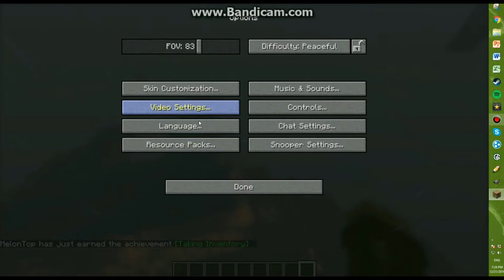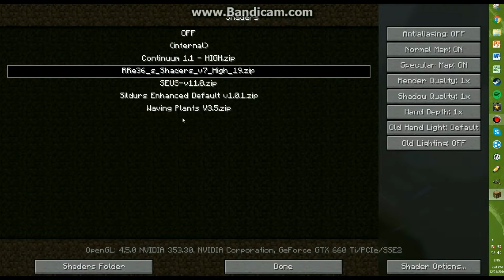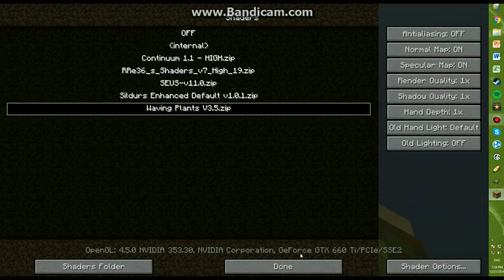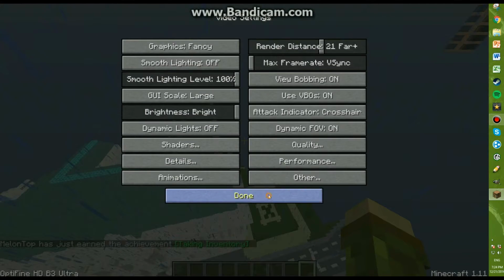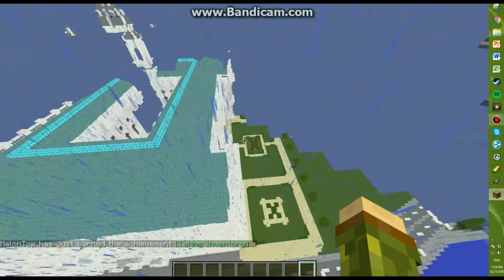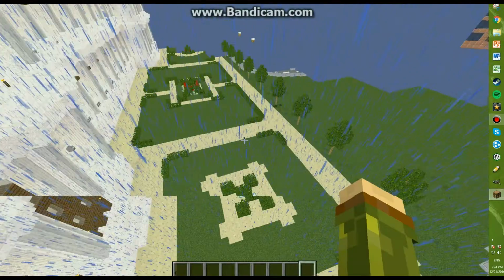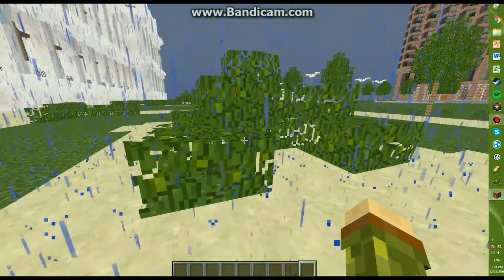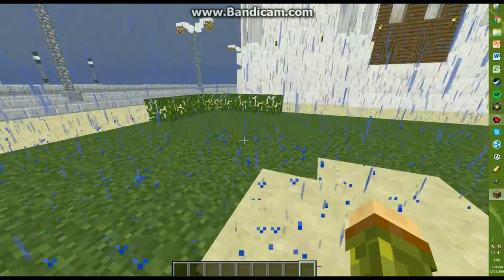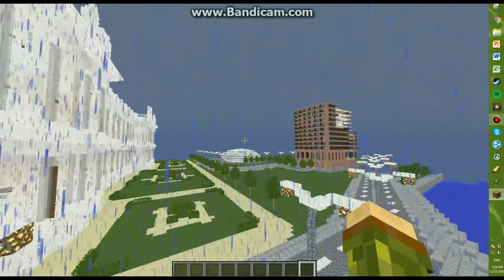So all I have to do now is go on video settings. The options should be there in shaders, and you'll press the one you want, press done, and it should be installed. Now this shaders one, it didn't come with shadows, it was just described as waving plants. So when you come down here, yep, the plants are waving and it looks pretty cool. Minecraft is lagging a bit now because all these buildings are taking a while to load in.